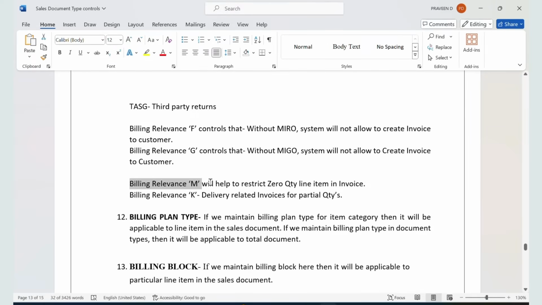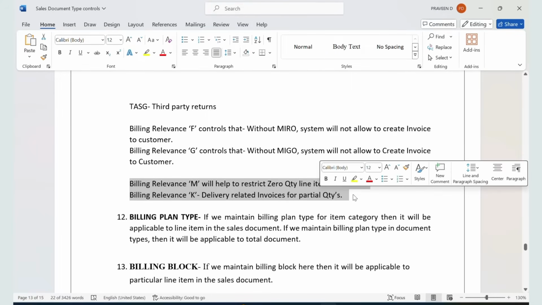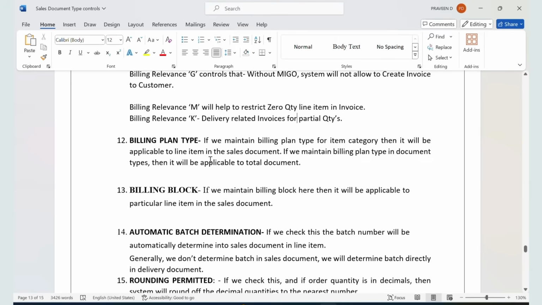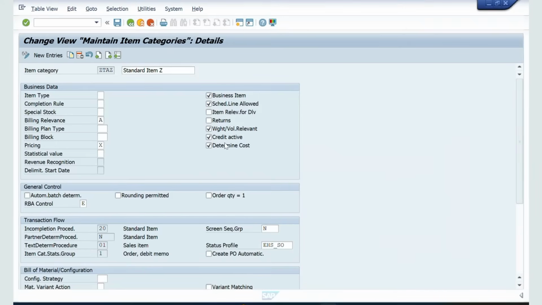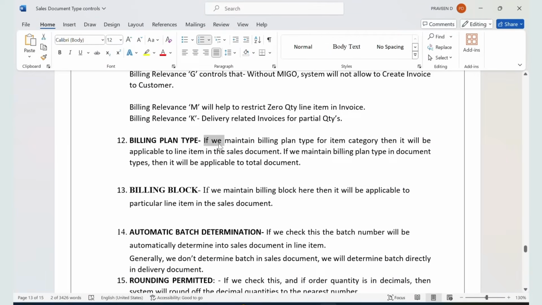Billing relevancy M will help to restrict zero quantity line item in invoice. Billing relevancy K, that is delivery related invoice for partial quantities. Okay, and we have billing plan type. So what do you mean by billing plan type? If I come here, I have something called billing plan type. If we maintain billing plan type for item category, then it will be applicable to line item in sales document. If we maintain billing plan type in document type, then it is applicable to whole document.